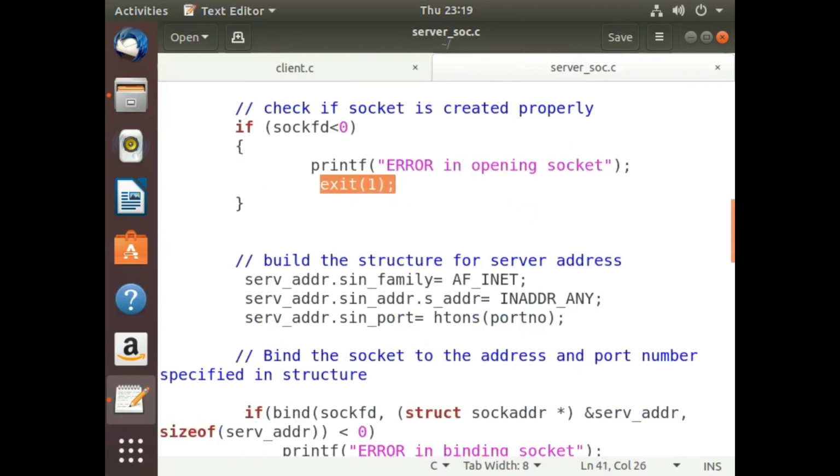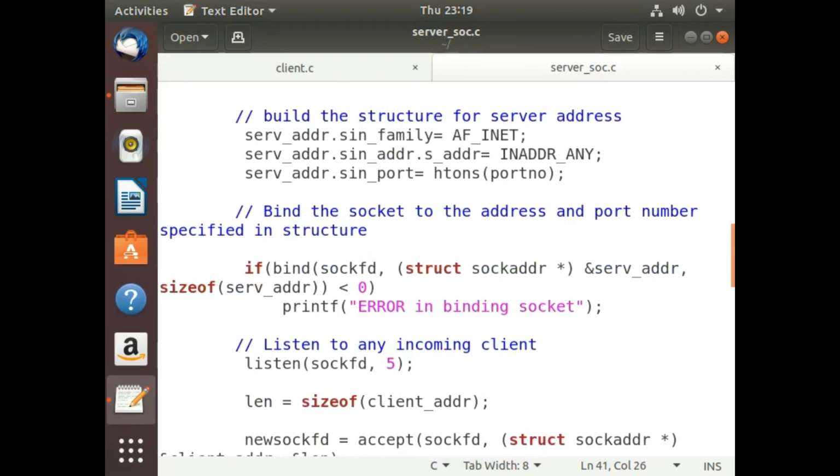If the socket is created properly, we come to our second step: we'll build the structure to store the server address. This is our structure variable server_addr, in which the first member is sin_family, and since we are using IPv4, we specify AF_INET. Then the second member, to store the IP address, is sin_addr, which itself is a structure.